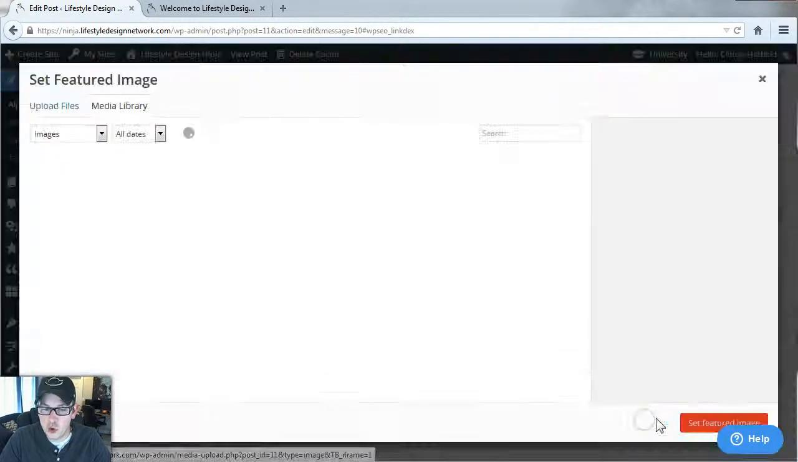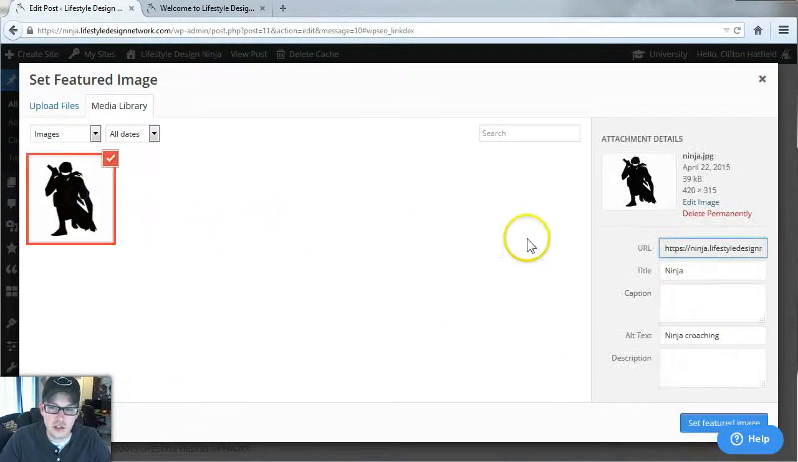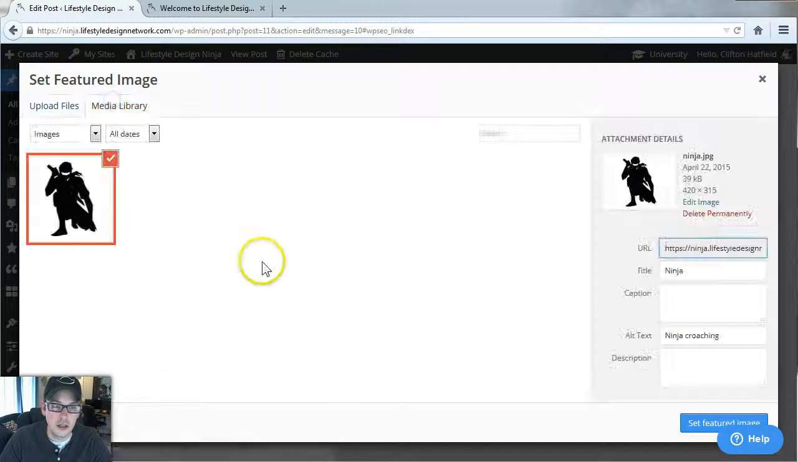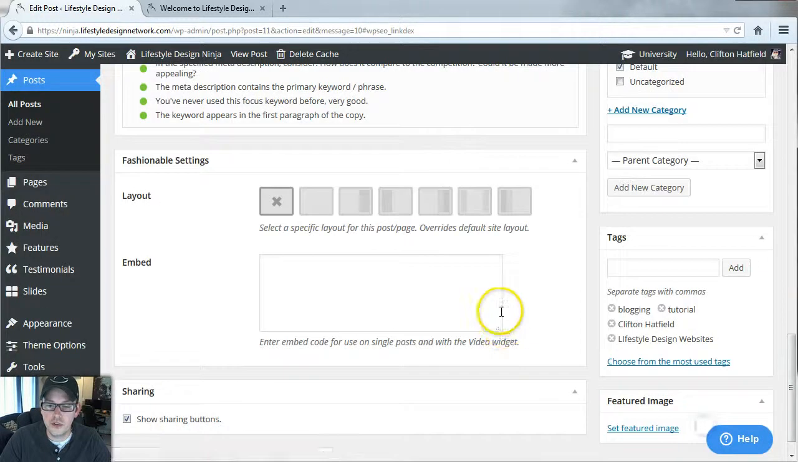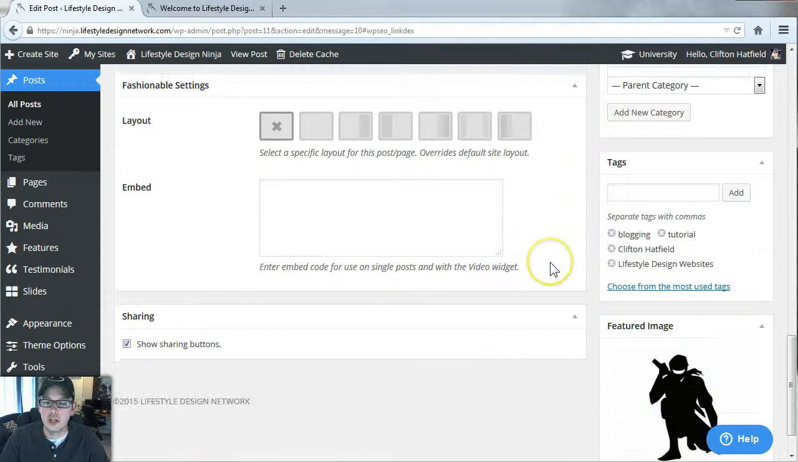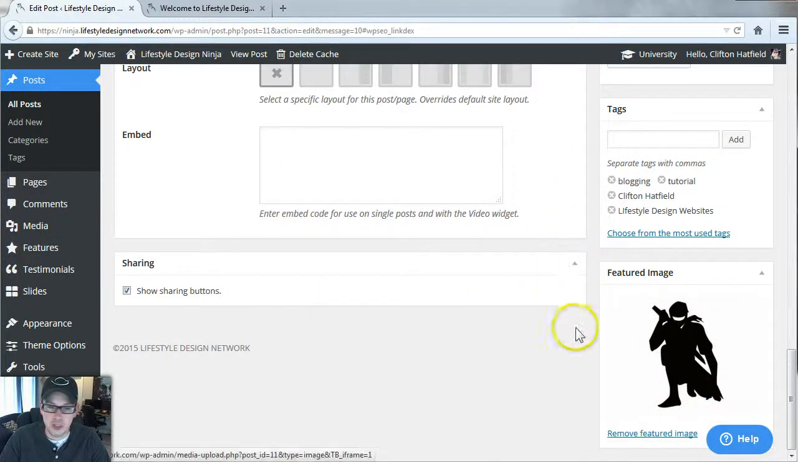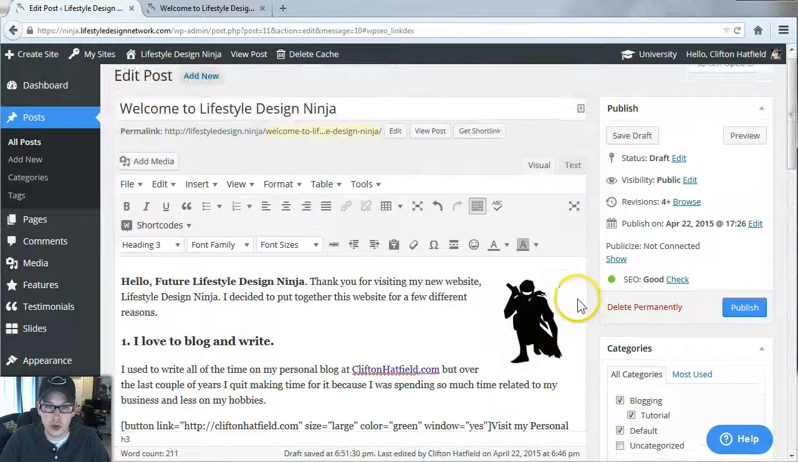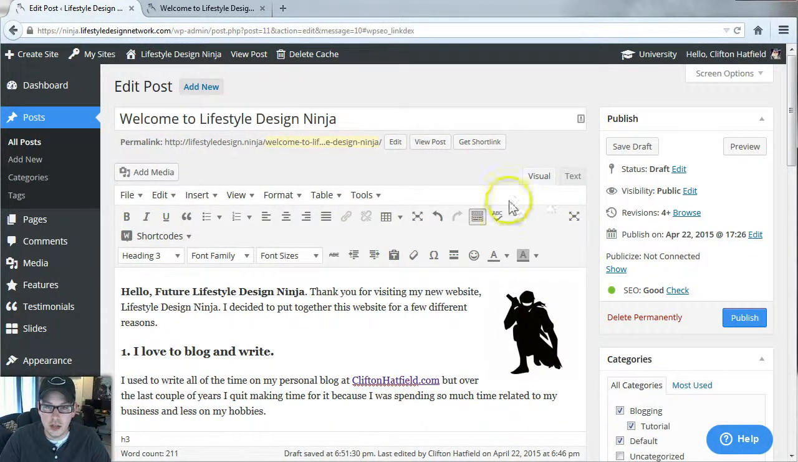And featured image. So let's set my Ninja here as the featured image. So I just clicked on that. You can also upload a different one if you want, how I showed you earlier in the video. Set featured image. Now, based off of your theme will depend on where the featured image is actually used. So that's that, and things are looking really, really cool here. I really like the way this has turned out.